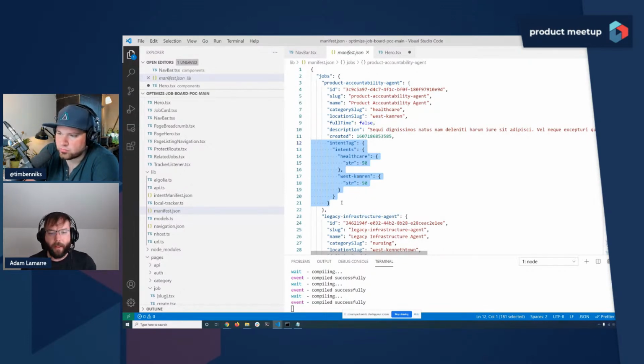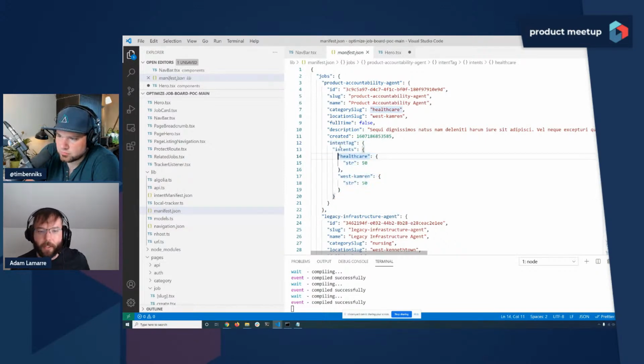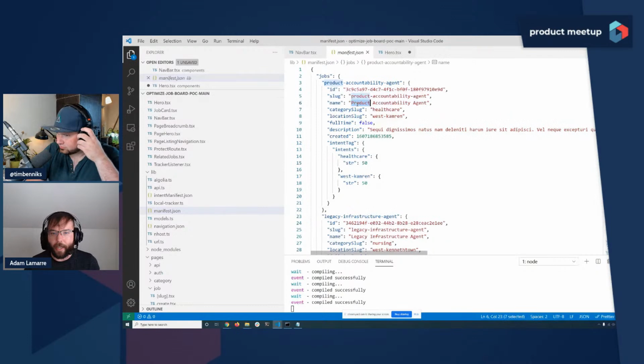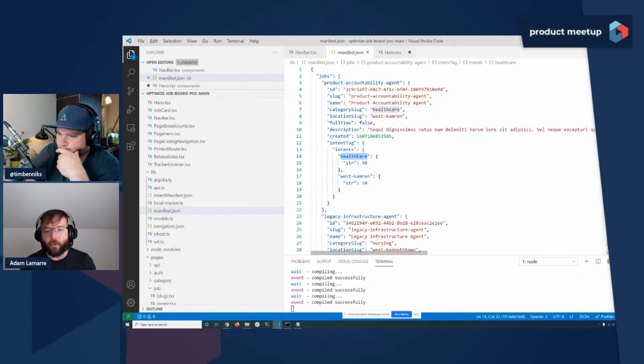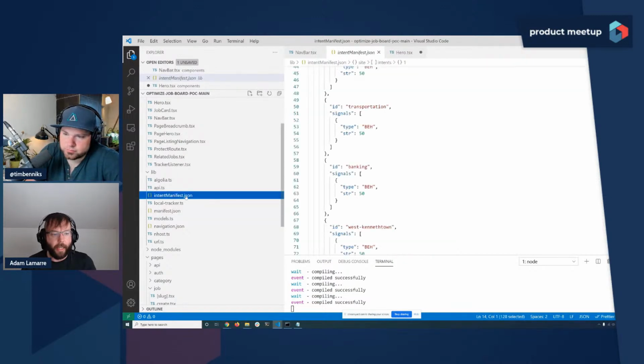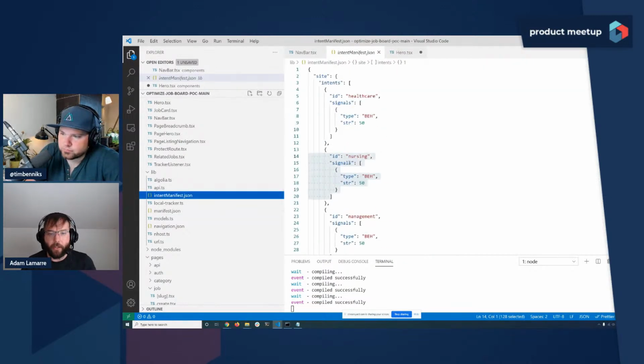Yeah, it's cool. So this is the intent tag field. This is the structure of it. So this particular job, this product accountability agent in West Carmen, is tagged with a healthcare intent. And these are the things you would define in uniform.app, and you would go in there and create an intent called healthcare, and that's sort of how the mapping works there. So this healthcare has an entry here as well.